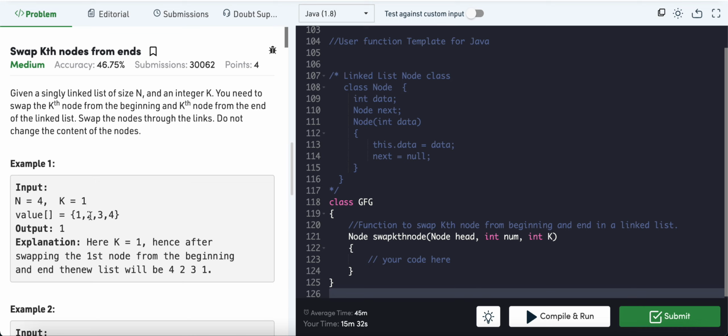In the first example, n is equal to 4, k is equal to 1, and this is our linked list 1 2 3 4. So k is equal to 1, this is the kth node from the beginning, and this is the kth node from the back. After swapping, 4 will come here and 1 will go here, so 4 2 3 1 will be the result.